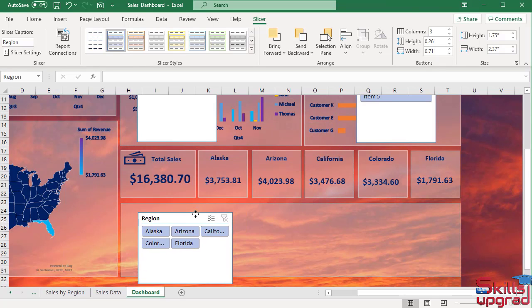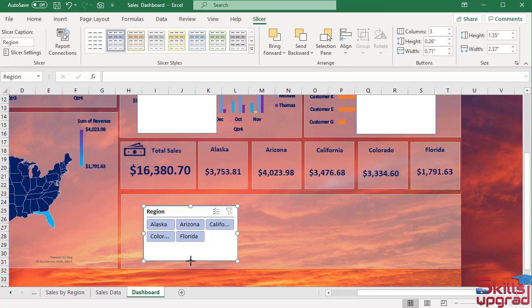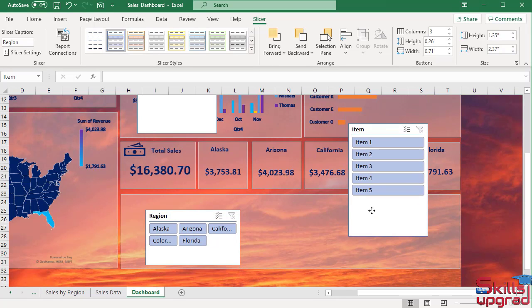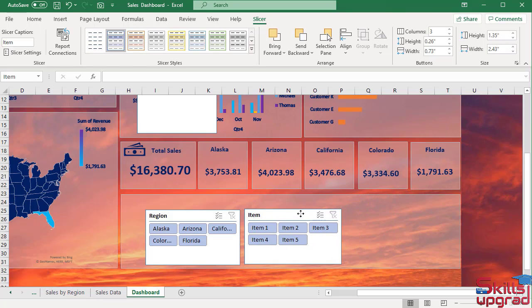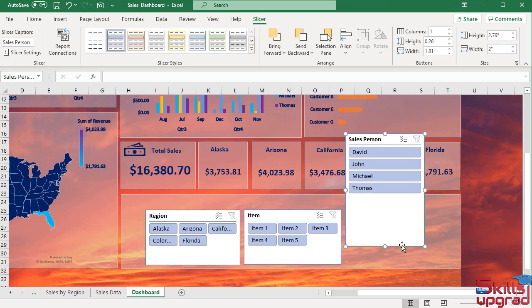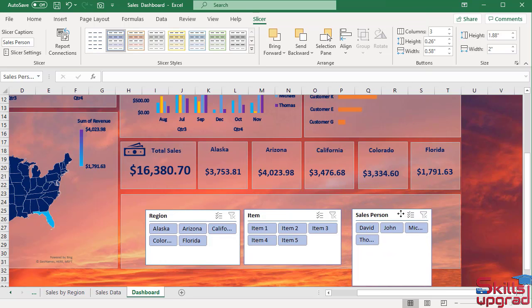Drag and drop at this position. Similarly, type 3 columns, resize, drag and drop at this position. Type 3 columns, drag and drop at this position.